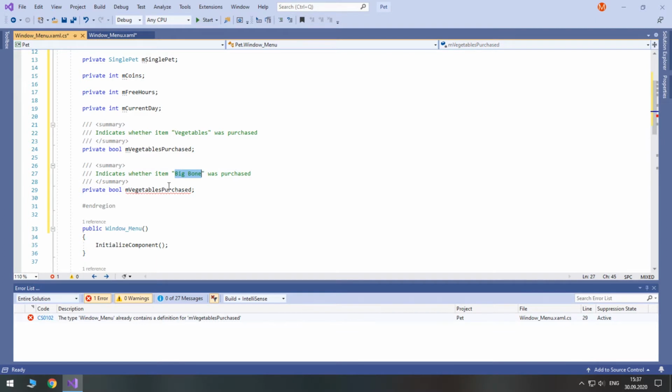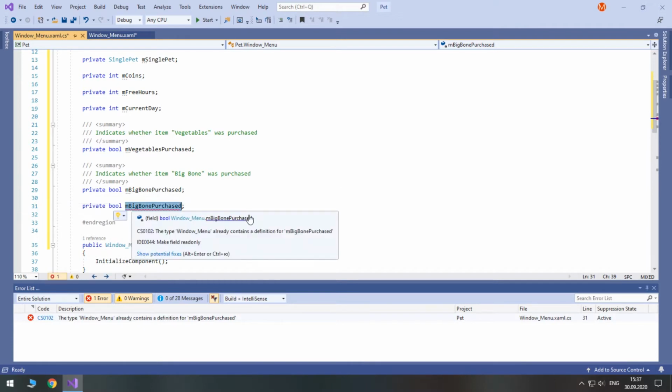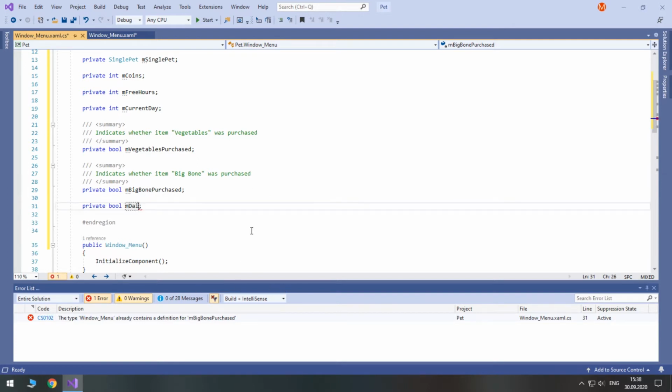And let's copy and paste it here and remove the white space. Okay, now we will also need another private boolean variable for the search choice, whether the current day had the search choice available. So m daily choice 3 available.